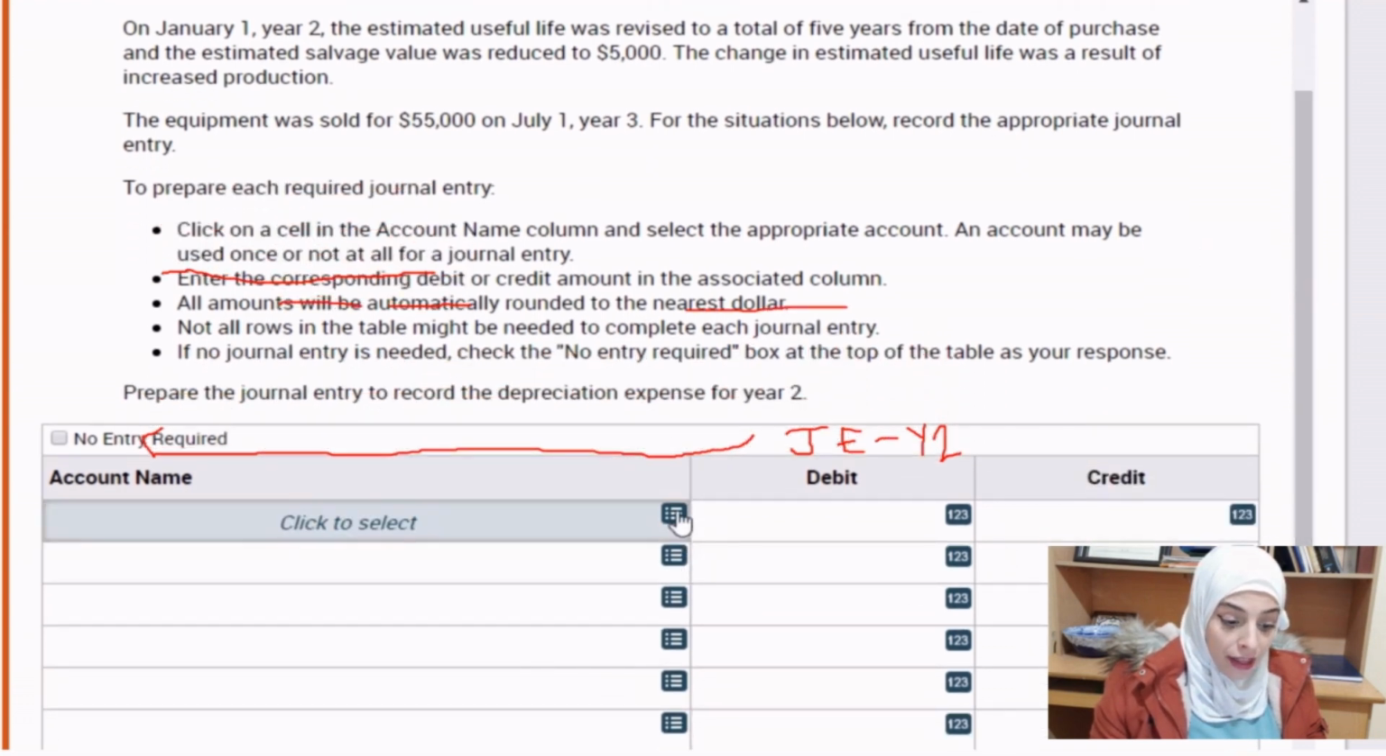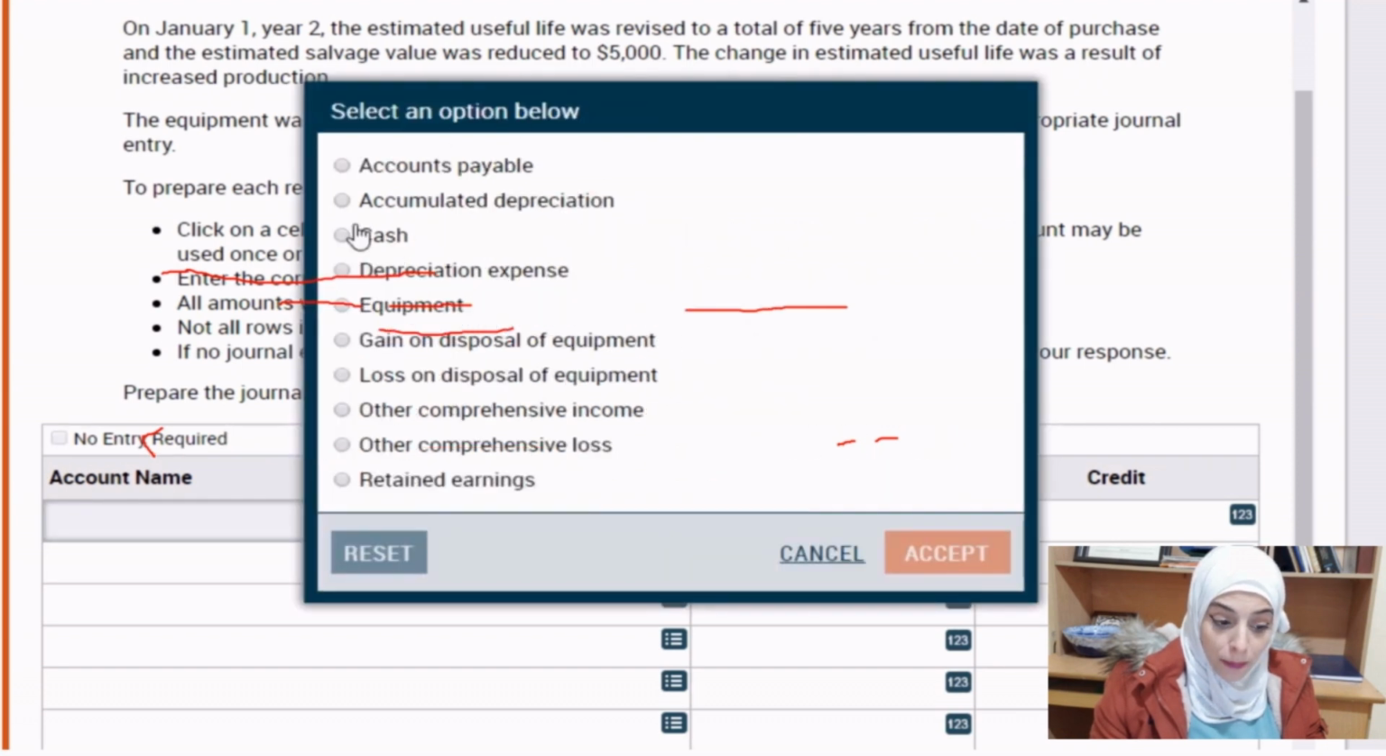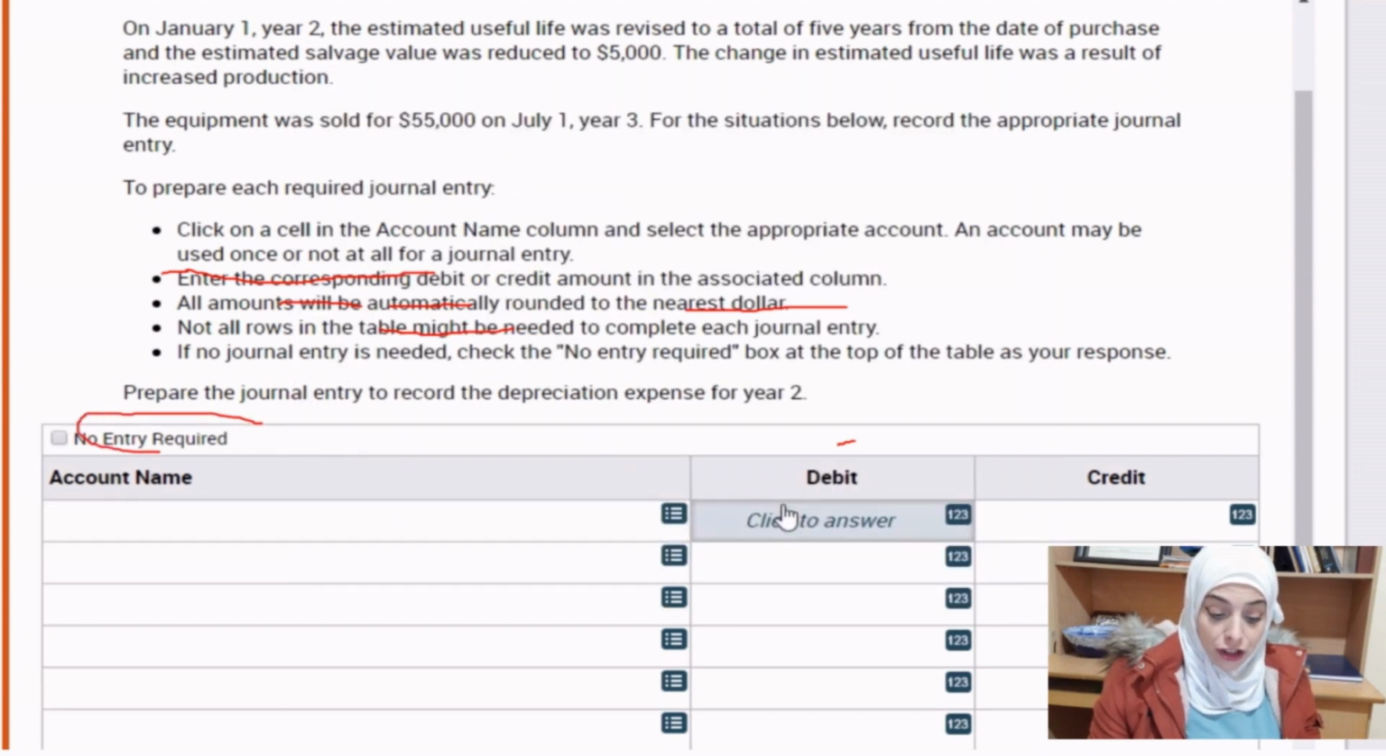You're gonna click here on the account name column. Here's the account name column. You're gonna click here on this cell, and here you're gonna find that there are options. So here it's an option list. It's a choice list simulation in addition to a free numeric entry simulation.